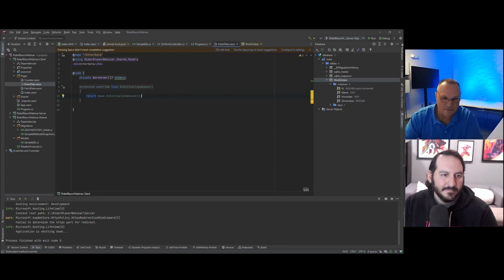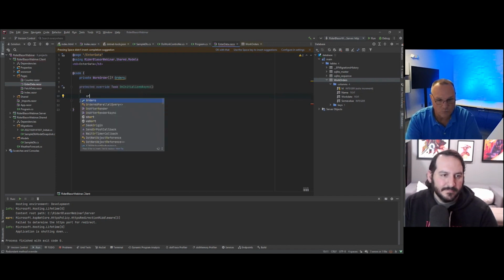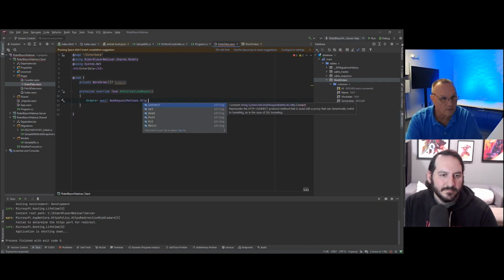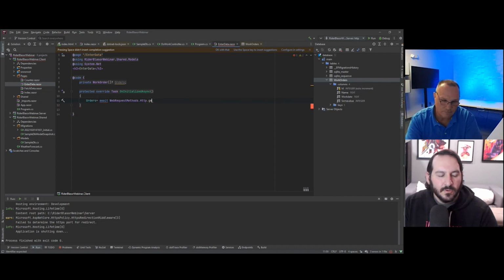We're going to do asynchronous initialization because this is going to be pulling data back from the web. Orders is going to equal, we're going to await, get from. So I think we need to inject the HTTP client. Yes, we do, at the top of the page.